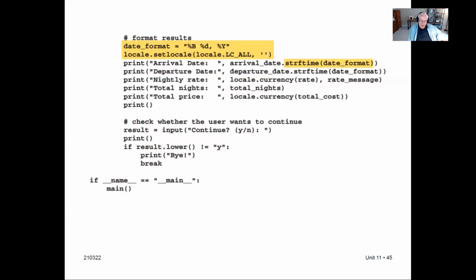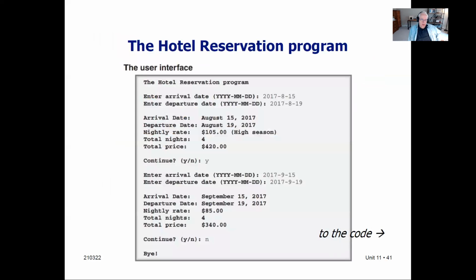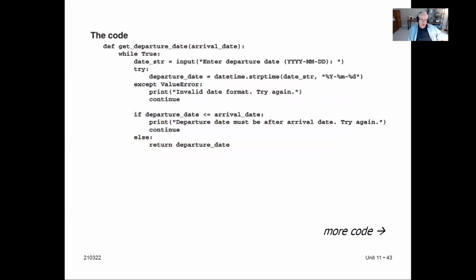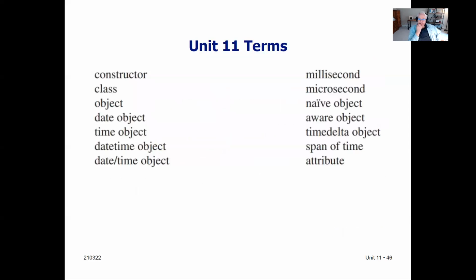So are there any questions about the hotel reservation program? "11 weeks and we got this far." Okay. If you have a question later, let me know.